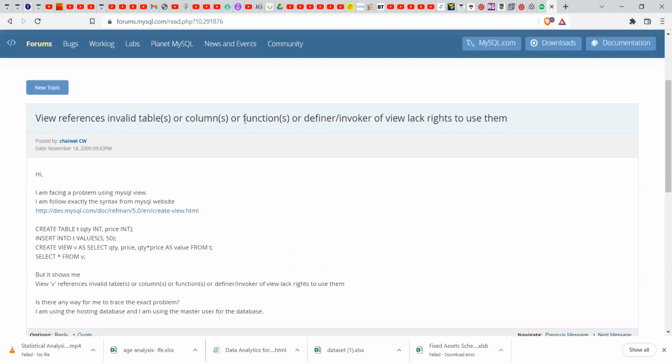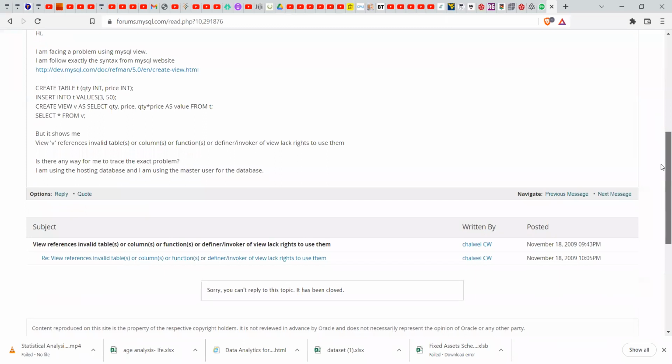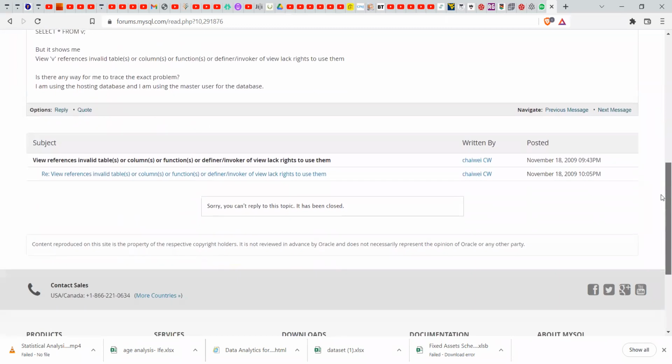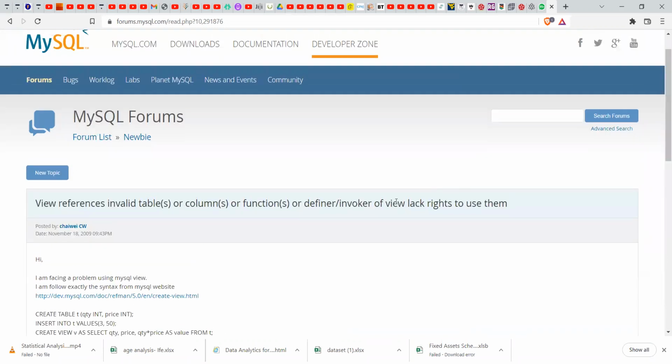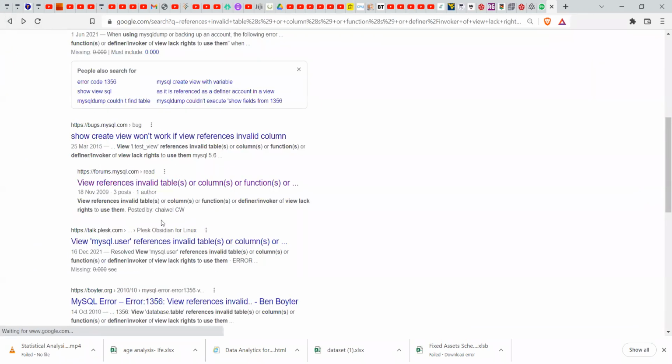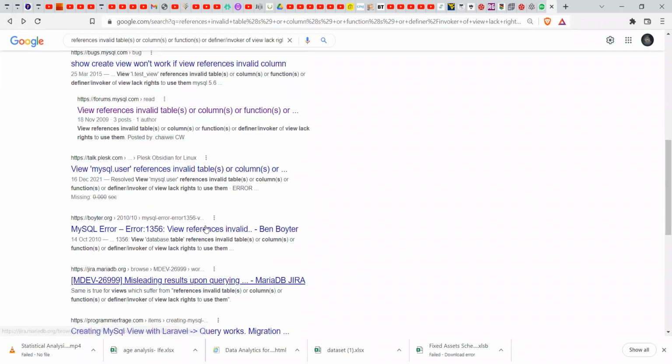So this is it now, right? So I'm facing a problem. So this is somebody's problem, right? But it shows me, is there any way to trace the exact problem? I'm using hosting. So did anybody answer him? It seems somebody had the same problem, but nobody has answered it yet. Since 2009, nobody answered it. Let me check another one.